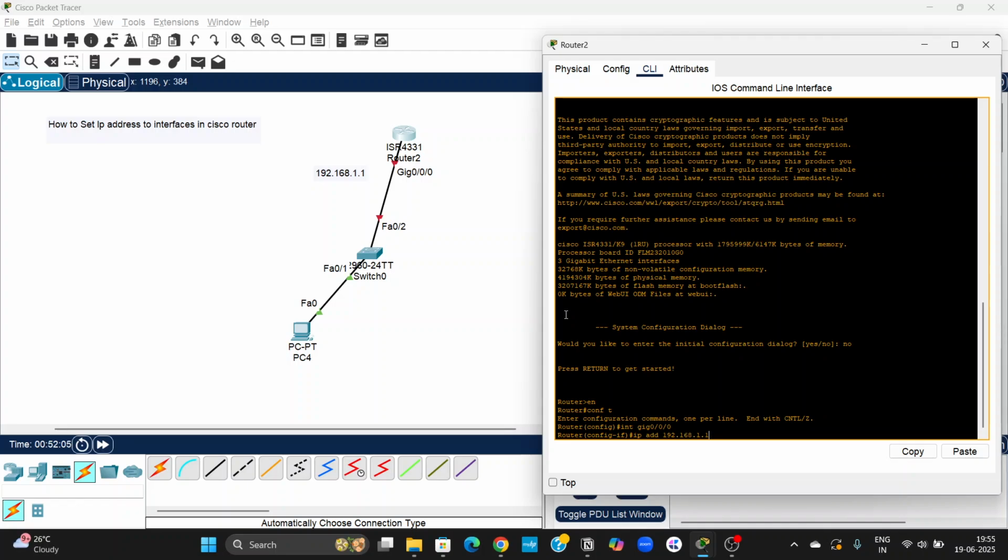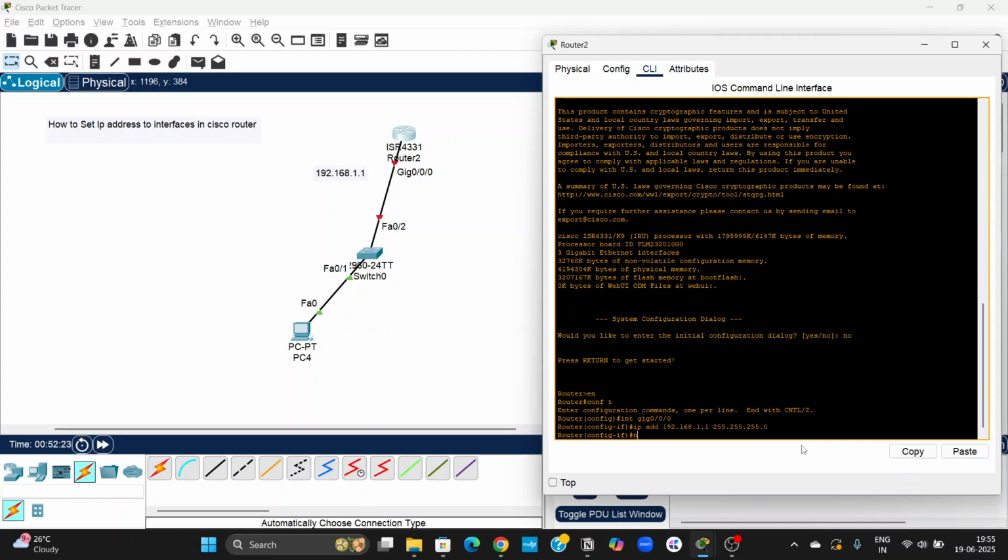and then give a space, and then we have to mention the subnet mask also. This is a class C IP address. So for this class C IP address, the subnet mask will be 255.255.255.0. Then press enter. Then I will give the no shut command.